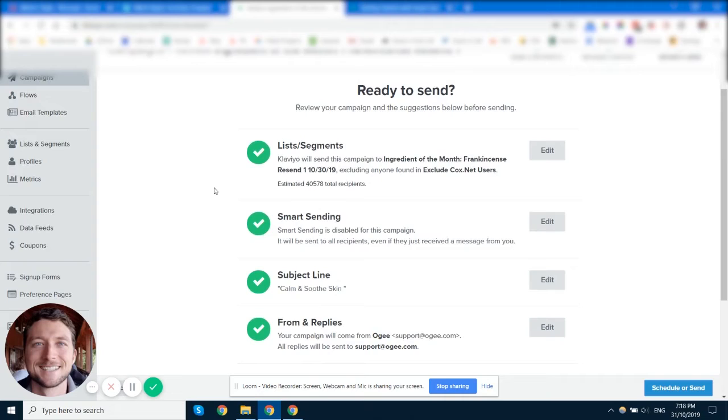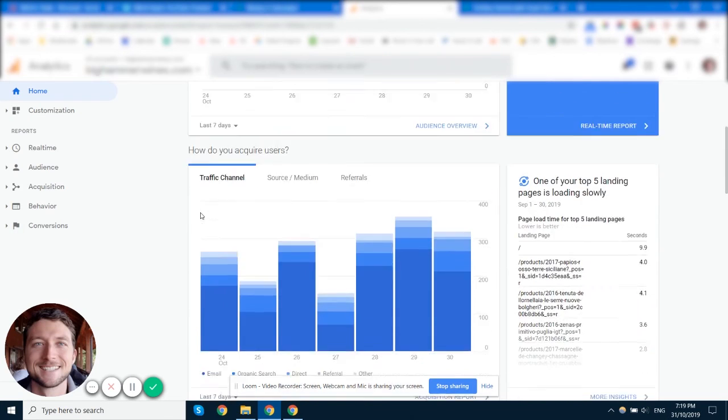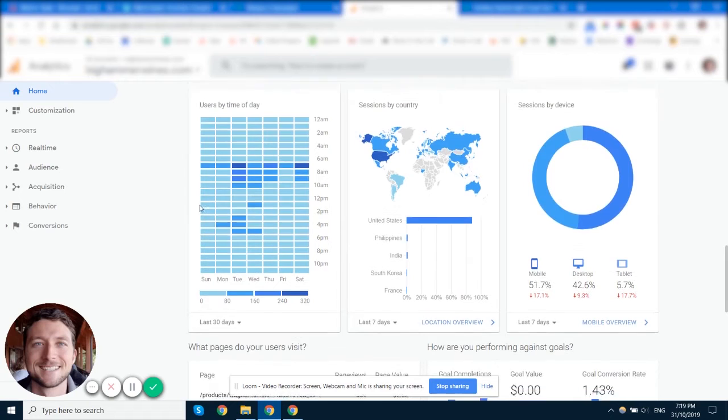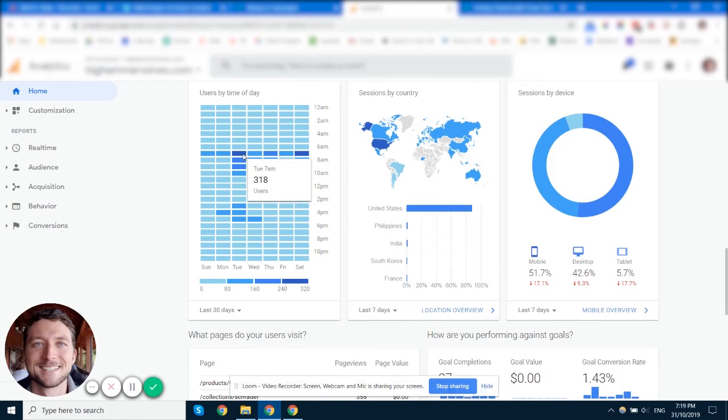I'll show you an e-commerce store, this one here. It will show you the best time for you to be sending your emails. So if we have a look at this store here, he's getting about 300 hits a day to his store. And if we scroll all the way down, we can see here that the majority of his traffic is coming at about 7 a.m.